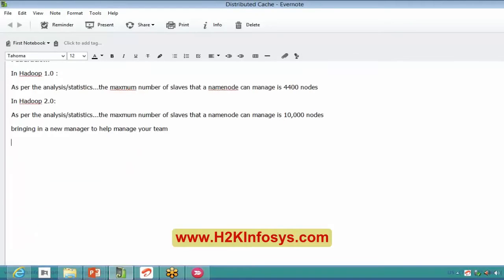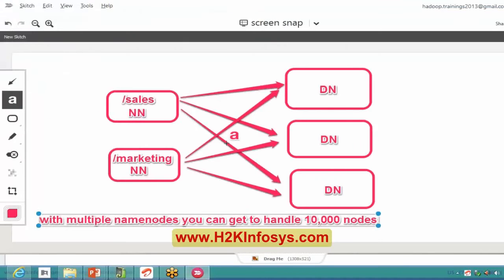You may think, doesn't this impact the performance of the data nodes, because multiple name nodes are going to assign work for the same data nodes? So for example, if you take data node 1, this data node 1 may get orders from both. How does this work if both name nodes are talking? That's what I'm going to explain to you, Rahul.